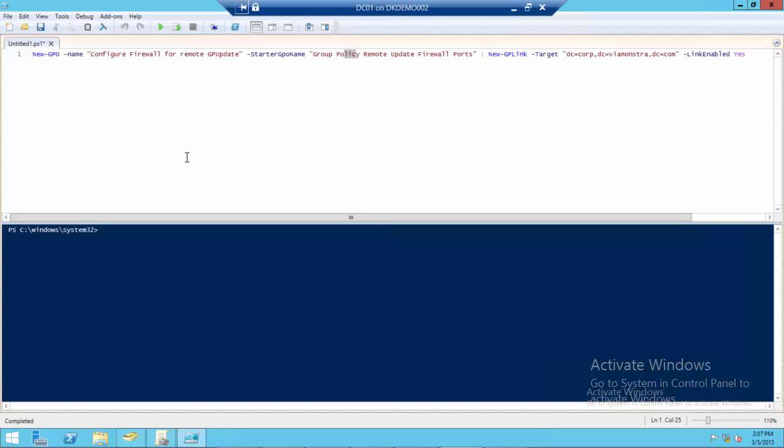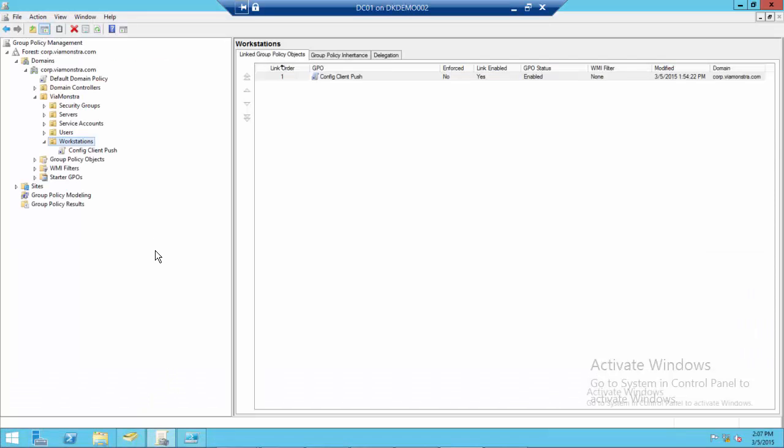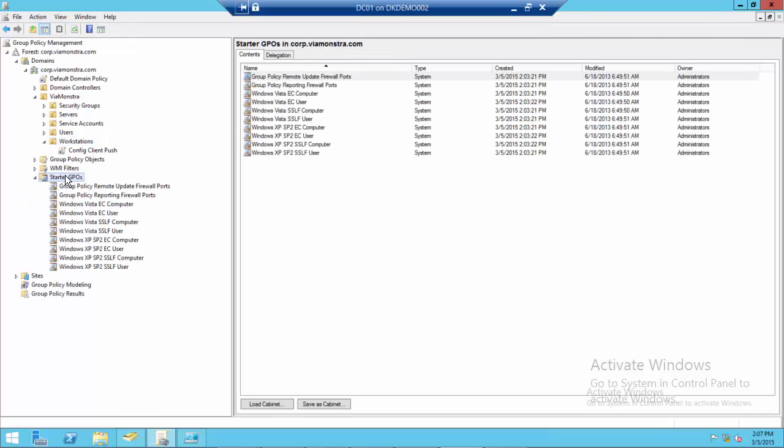Well, that sounds like a pretty good idea, right? Then we're going to create it with a starter GPO name. Inside of the group policy management console here, we can see an object called Starter GPOs. By default, you actually have to click a little button here that enables the starter GPO store, because otherwise it's not available by default. So this will create it.